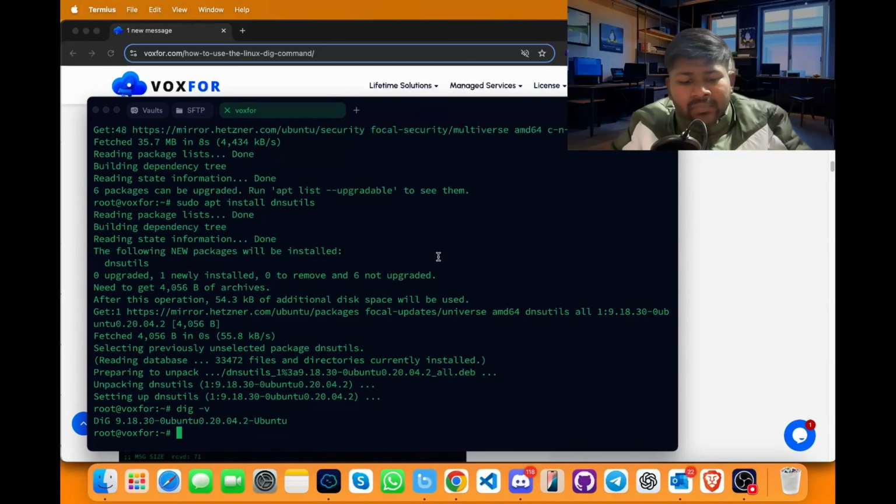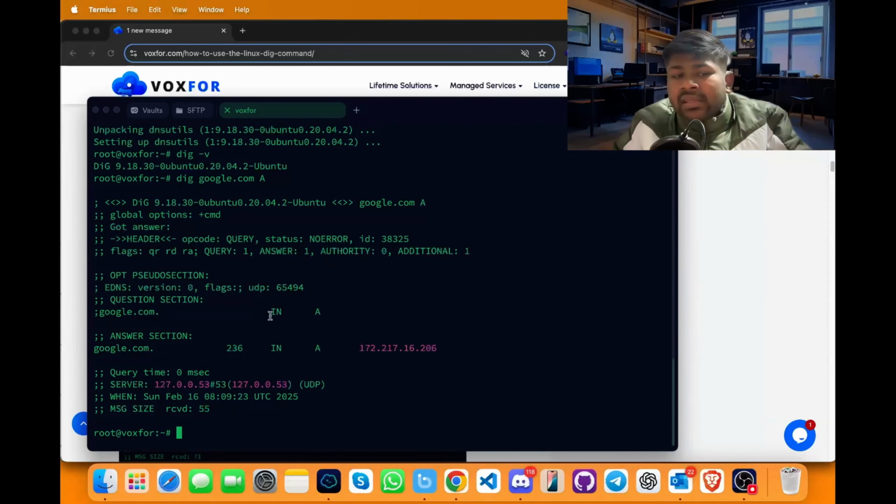We will first start the dig usage by querying the A record for the domain google.com. Copy it, go to terminal, paste it. Instead of example.com, I will replace it with our domain, that is google.com, and press enter. The A record for google.com has been listed as 172.217.16.206. Our query question was for google.com.